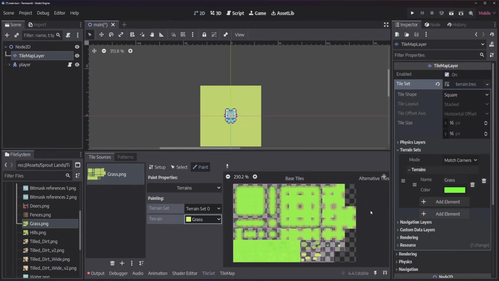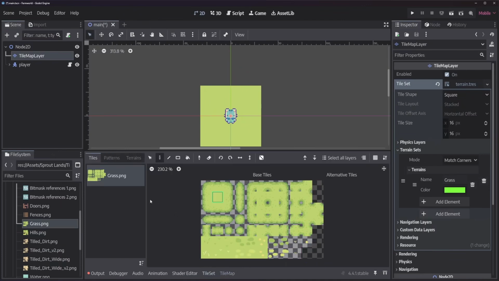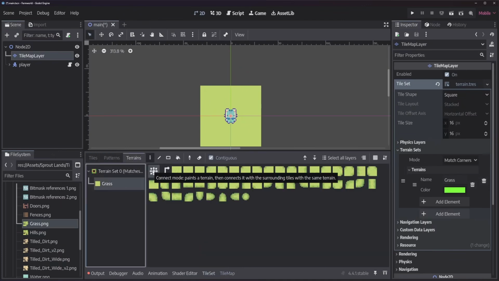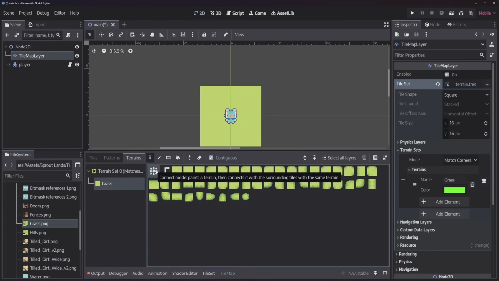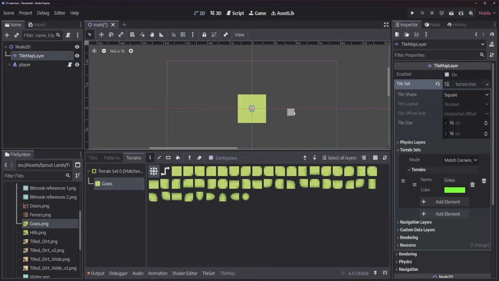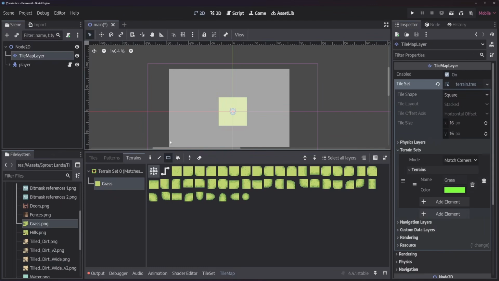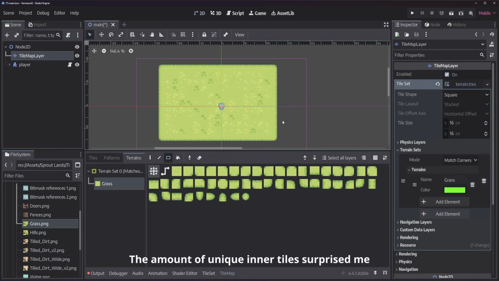Now that our terrain is set up, we can leverage the tile map terrain. So we have a connect mode, which will try and connect everything on all sides, and then we have a path mode, which will try to connect with the previous painted tile. We're going to be using the connect mode. If we zoom out a little bit here, we're going to select the rectangle tool, and we're just going to draw a rectangle, and whoa, that looks much better.